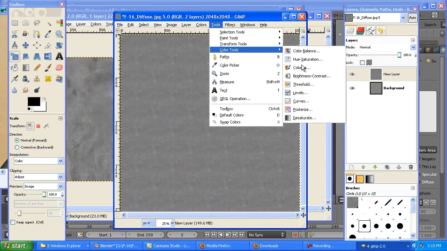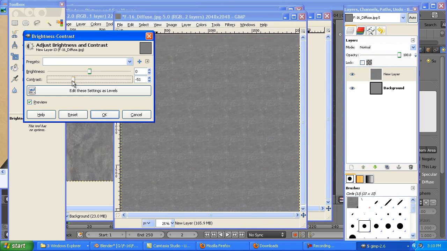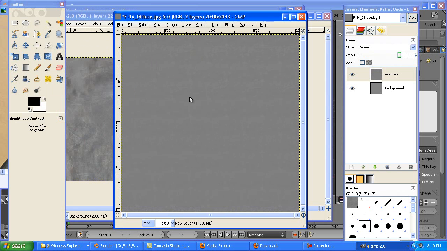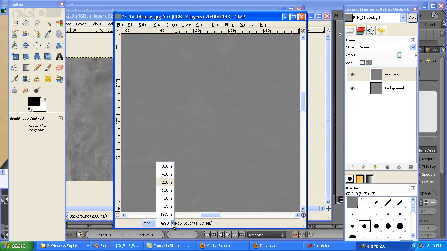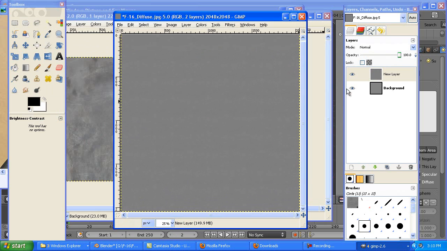And so I want to do tools, color tools. I want to do brightness contrast. Bring the contrast down to something like that. Again, everything is really low contrast, and when you get up to it is when you see the nice cool contrast and the scratches. But from far away you would never see a scratch on this F16.